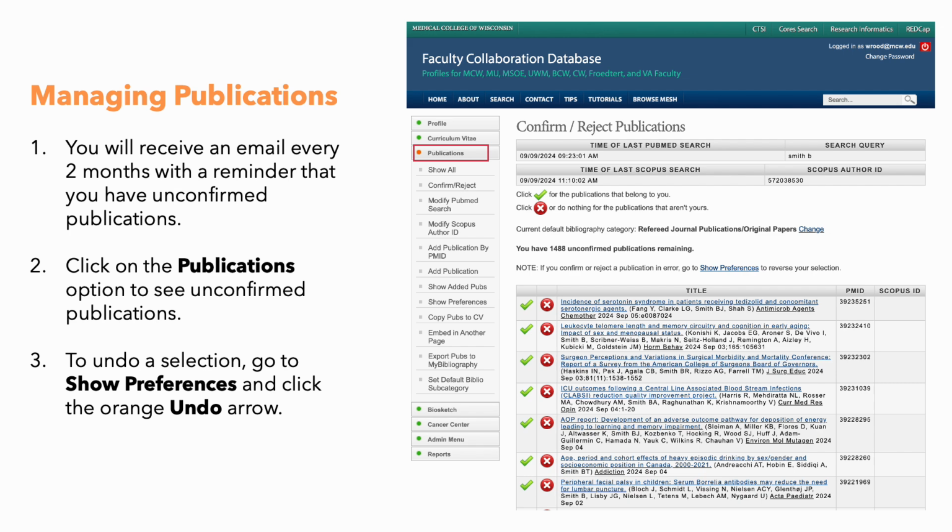First, log into the FCD and click on the Publications option to see a list of your unconfirmed publications. Note, if you want to save time and have your publications appear on your profile and CV, you need to have a default bibliography category selected. Most people choose the Referee Journal Publications category. You can always change the category of a publication later by going to Curriculum Vitae, Edit Maintain, Bibliography, then edit the specific citation to change the reference type.